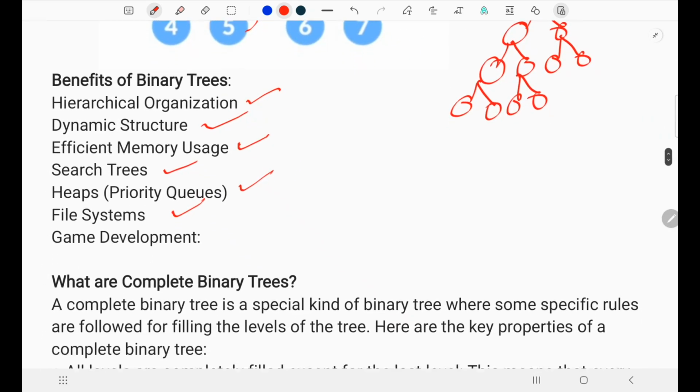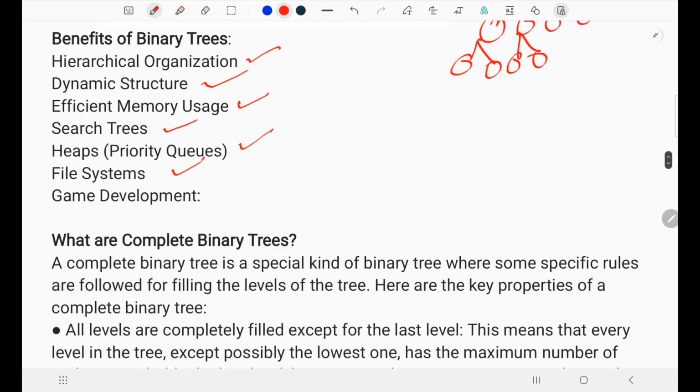Then file system: directory structures in computer systems can be modeled as a binary tree. Then finally, game development: techniques like binary space partitioning are used for efficient rendering and collision reduction in game development. So in game development, we use a binary tree. Clear? Until here, it is a brief explanation about a binary tree.